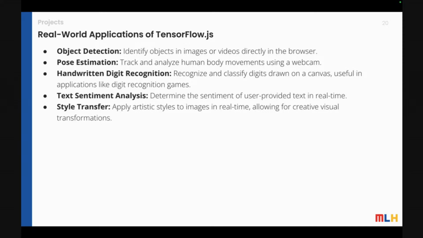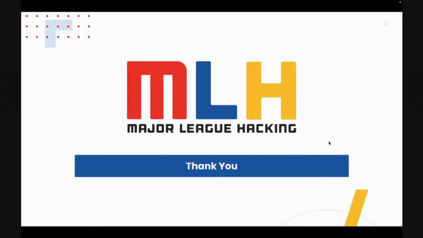Style transfer. So think of it as Snapchat, but in your browser, where you take an image or even live video feed, and you apply some styling on it, some filters on it. Okay, so these are some real world examples of TensorFlow.js, or even in general, what you could do with machine learning in browser. Okay, and there comes the end of this slideshow.